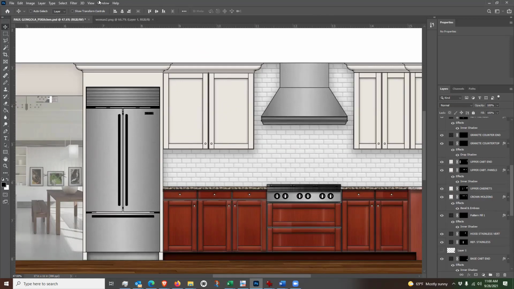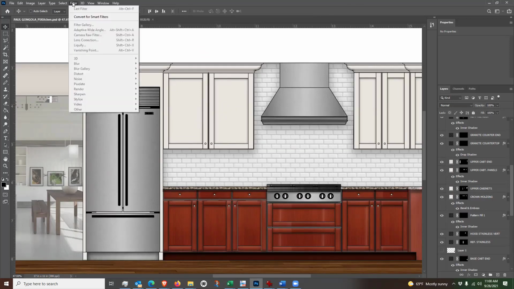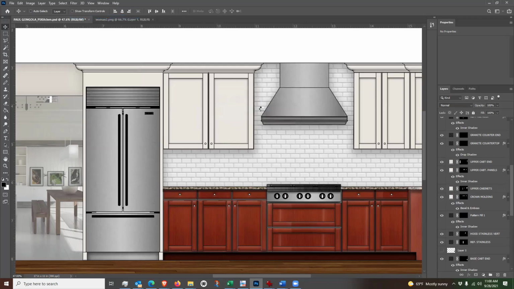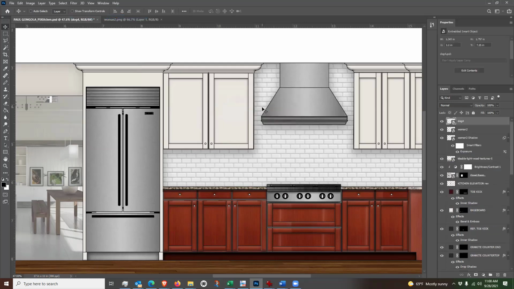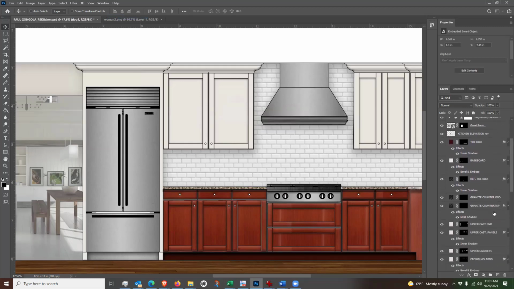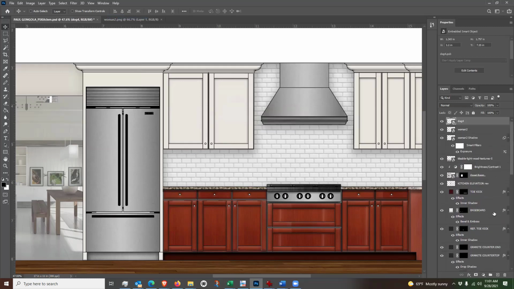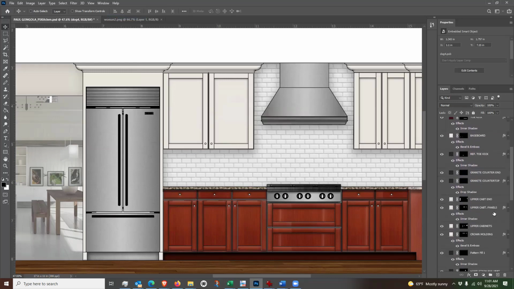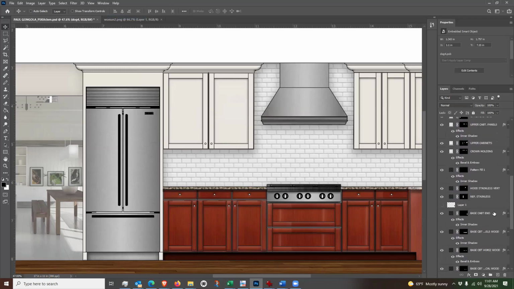But you may also want to add a filter, and you can go here to filter. And I guess I would have to convert for smart filters, and that's fine. I can do that. And no, I lost it. I think I actually converted the dog for smart filters.